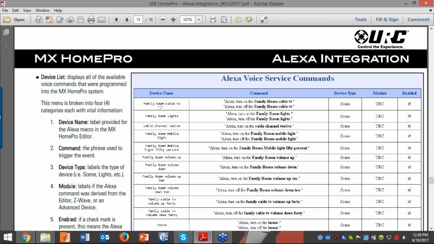Other things that you can do from here is make quick changes. So for example, if I wanted to change the name from Family Room Cable TV to just Cable TV, I would just double click on device name and make that change on the fly. Once I do that, the command will go ahead and change as well and say, Alexa, turn on cable TV, Alexa, turn off cable TV, without ever touching the MX HomePro editor. So that's something that's pretty cool.